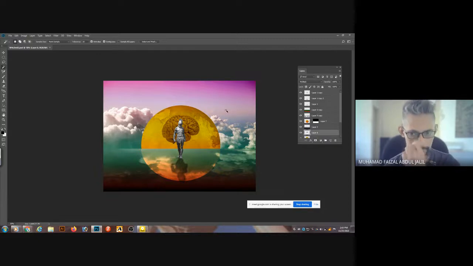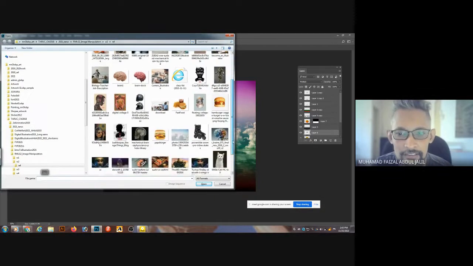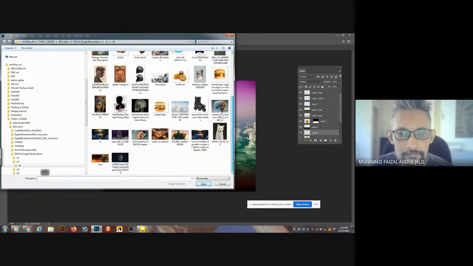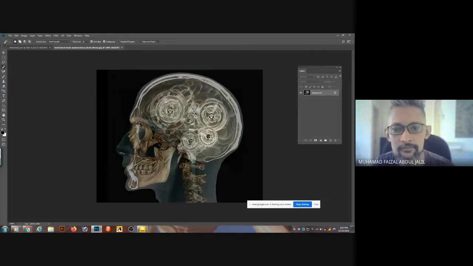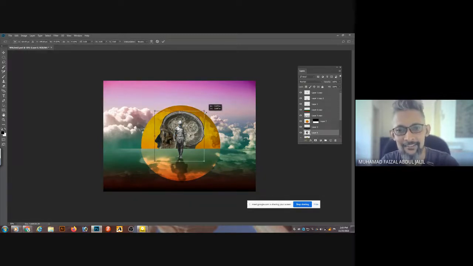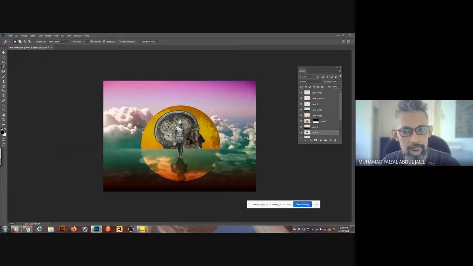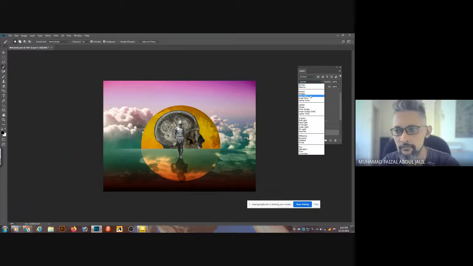What else? More things can be done from here. This has got some great elements that we have. Copy over here, paste right here. Flip horizontal, multiply there.